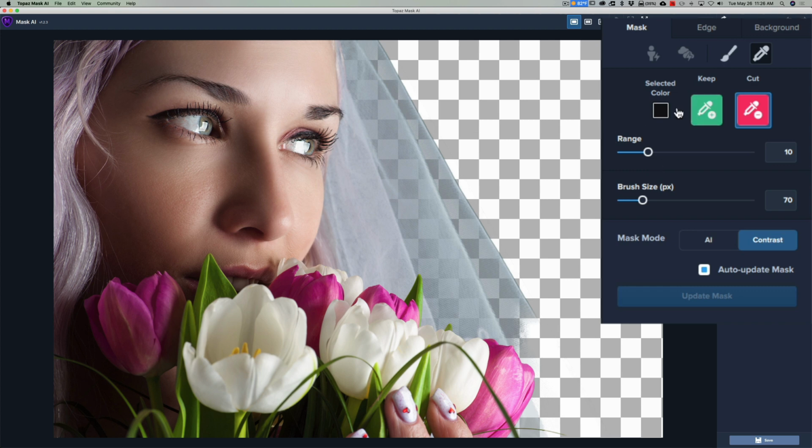Now, how exact do you want those clicked colors to be? If I move range to the left, then it's got to be those exact colors. If I start moving it to the right, then it's going to expand the color palette so that it's going to get shades of those colors. So this you're going to have to, you know, mess around with and see what works best. So we're going to go right there. I'm going to stay with contrast mode, I think, right?